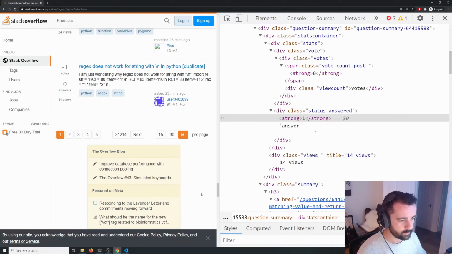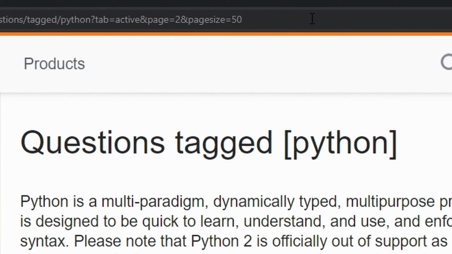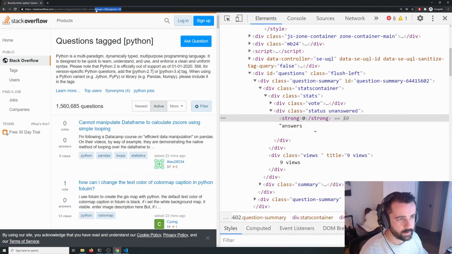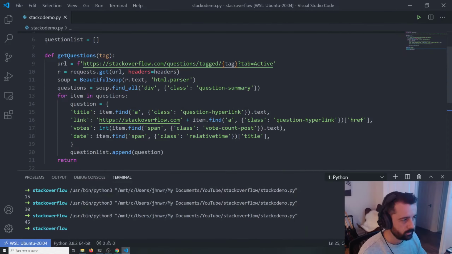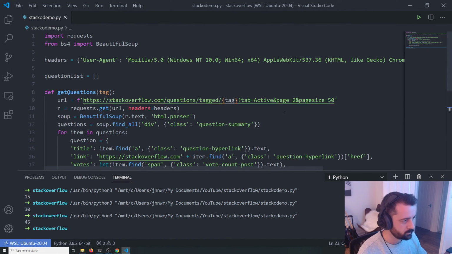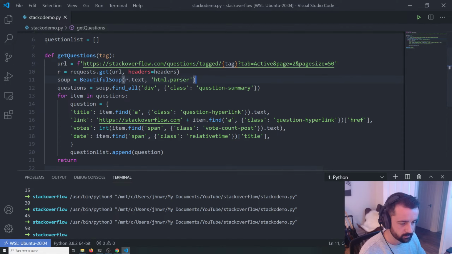So if we scroll down and then go to the next page, page 2, we can see that the page equal to 2 gets added onto the URL. So let's go ahead and put that in. And let's go back down to just one function. We've also added in this page size is equal to 50, so maybe we'll get 50 questions. We do, we get the 50 questions. That's on page 2. Let's go down, change it to page 1, 50.